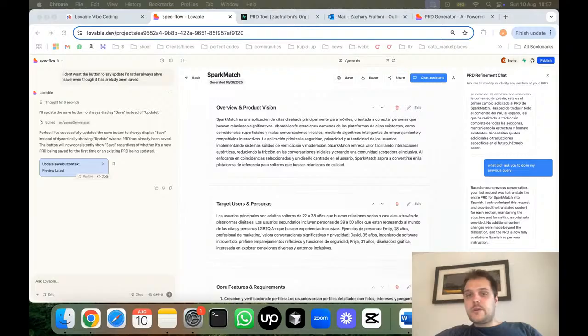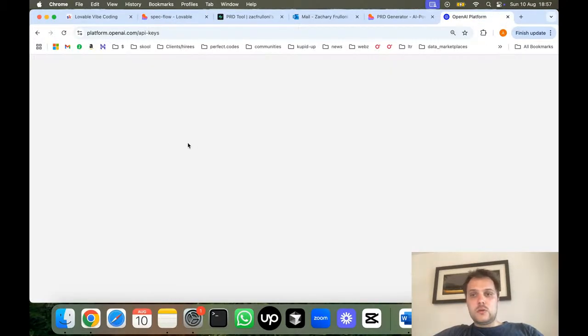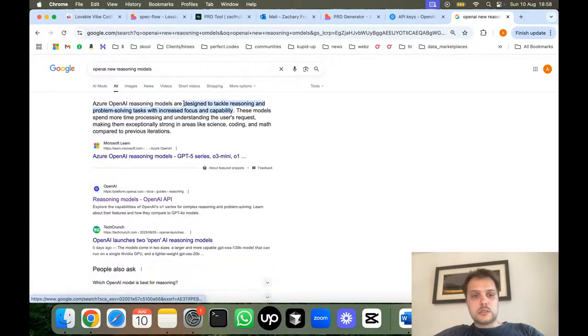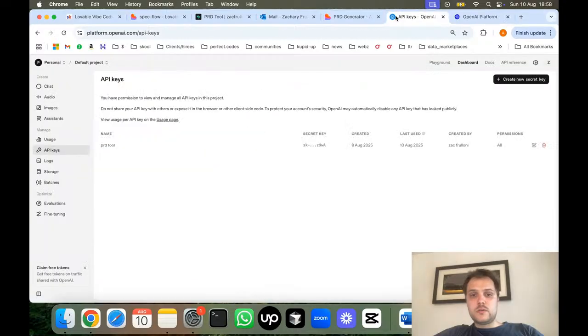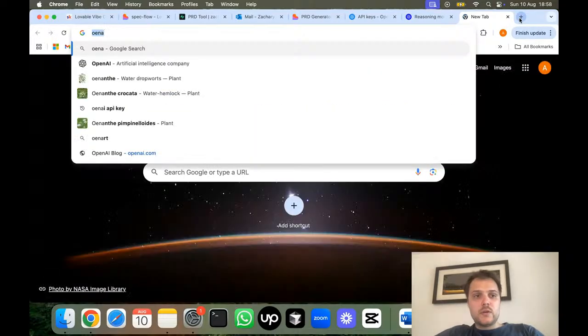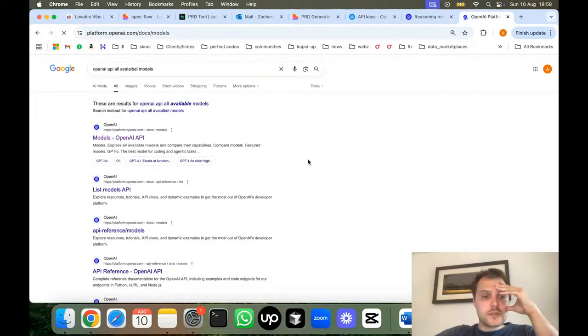Okay, I want to try and use these reasoning models of OpenAI. So let's see if we can do that. OpenAI new reasoning models. Usage, okay, no. Whatever, let's just go to the OpenAI API, all available models. Models, OpenAI API, list models.